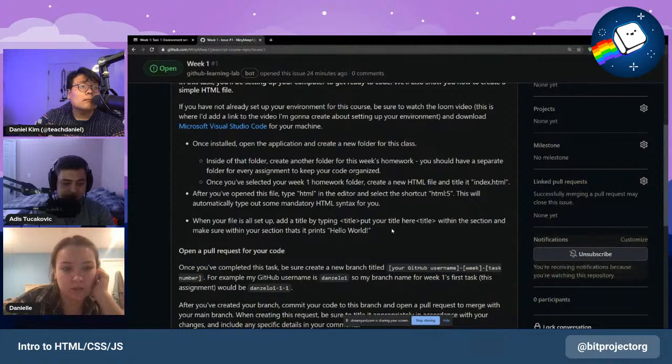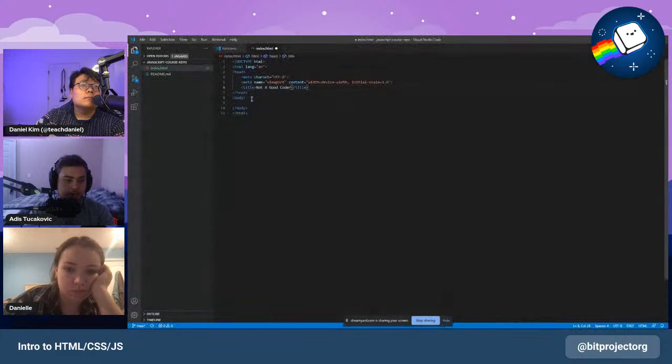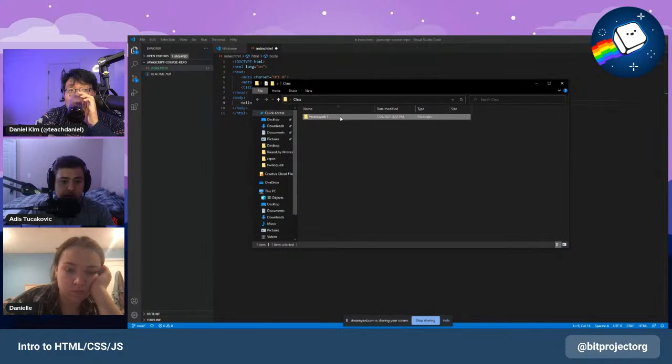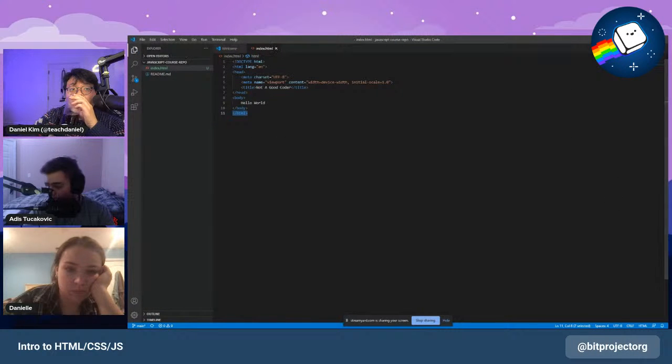We also need to add instructions on how to run the code. Yes. And then within the section, we're gonna say within the body, make sure that it prints hello world. So you can just type here and it'll automatically be in your body. And so after that, if we go to our actual HTML, you have to save it first. Yes. So Control S, boom.